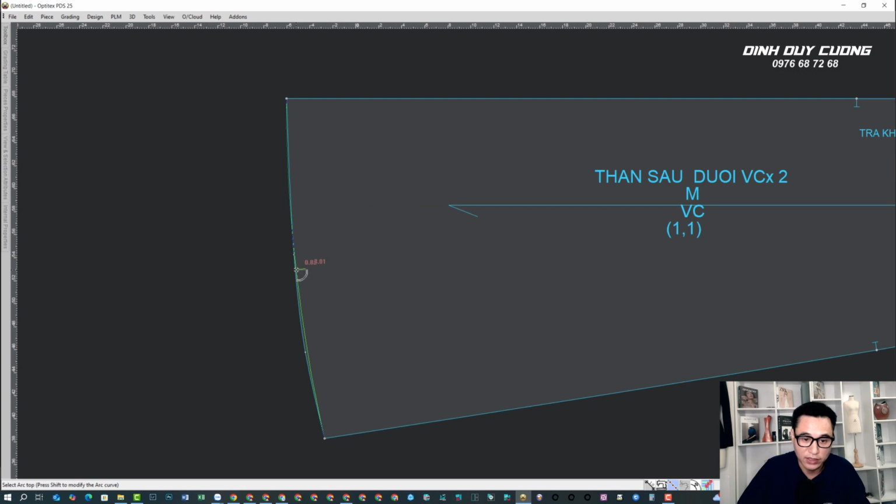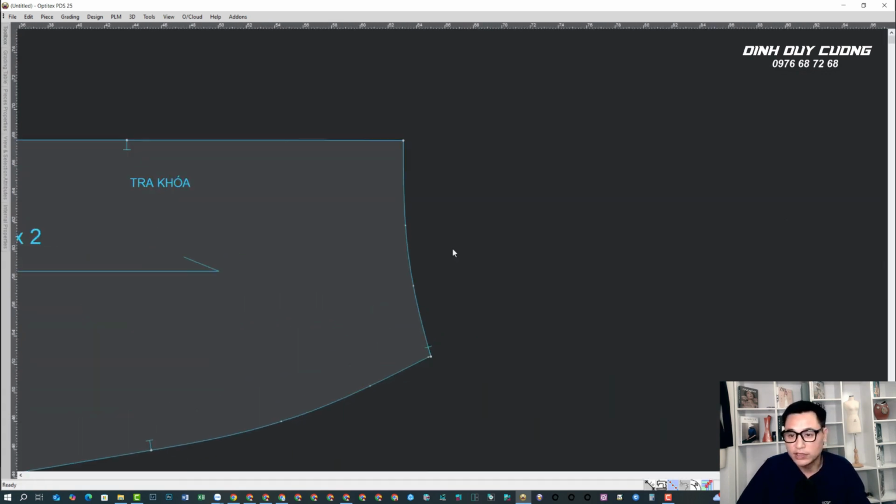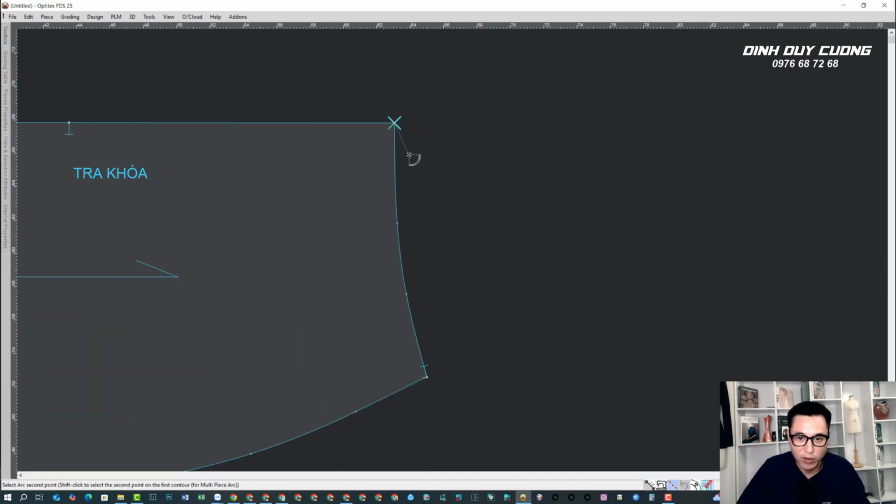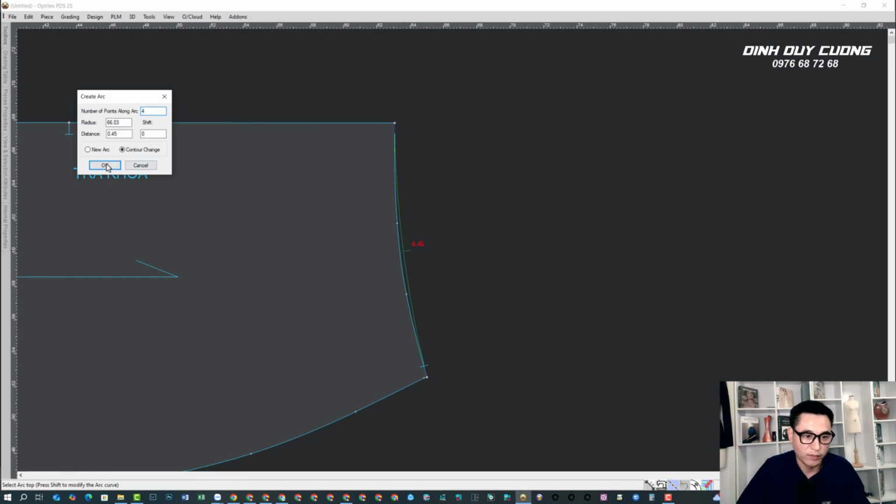Got it? You smooth it out like this. For example, if you need about 4 points, you enter 4 points here. That's it. And it's the same for this waistline. You can also smooth out the curve of the waistline. There, for example, if you need 3 points, you can enter them here. For example, I need 4 points.